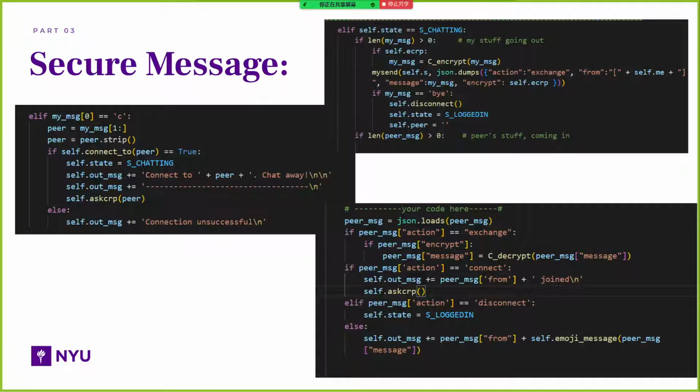When users want to connect with another person, we're going to ask these two guys if they want to leave their message understandable for the server, and accordingly change their encryption status. Now, we assume both of them want to encrypt the message.